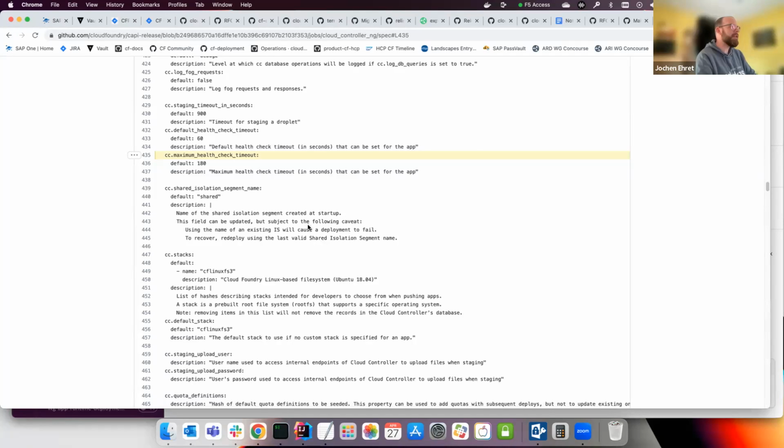Yeah, okay, if they stay green. Just one thing about these timeouts. We have the default health check timeout set to 180 seconds. That is, when you do CF push, how long does it wait for the app to become healthy for the first time?